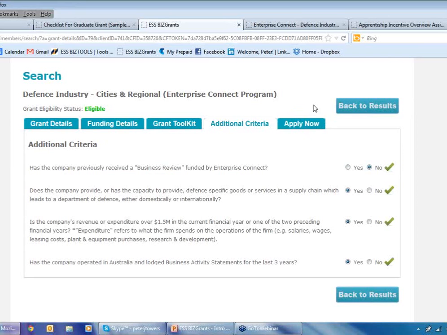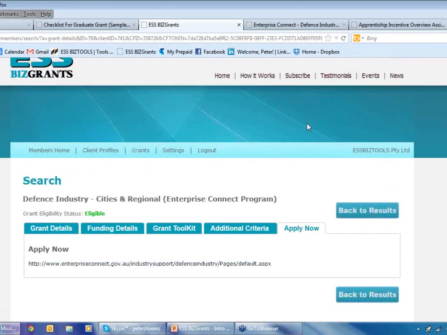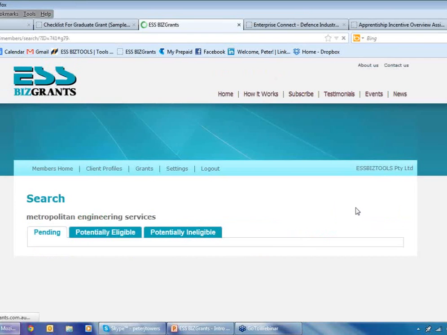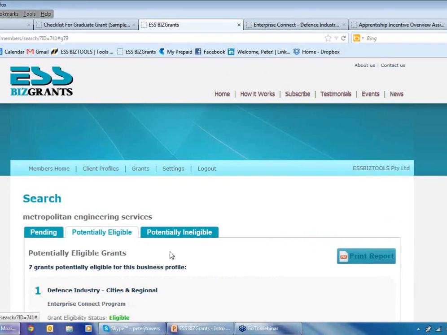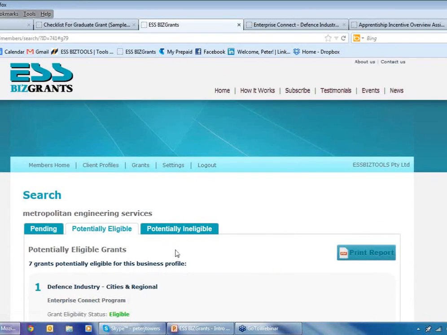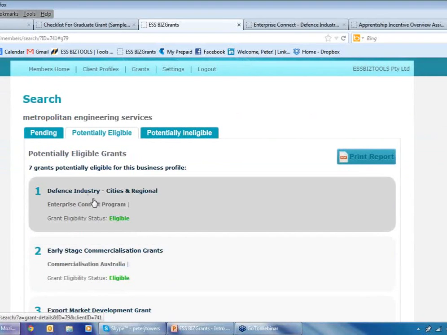We then receive this additional box up here saying apply now. So if we clicked on that, it will give us the URL that, if we clicked on it, would take us to that government department's website, which in this case is Enterprise Connect, so you could view the application form. That does take a little while, so if we now go back to results and we look at potentially eligible, we have this grant we've just been to, Defence Industry, Cities and Regional, Enterprise Connect program.